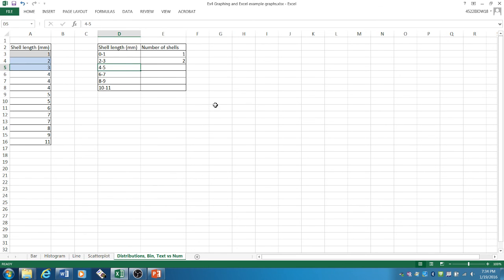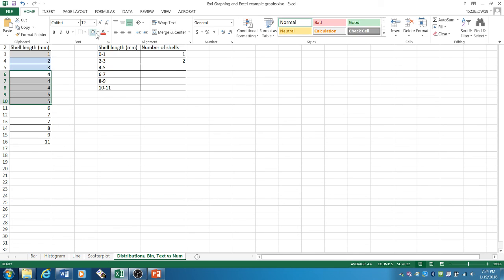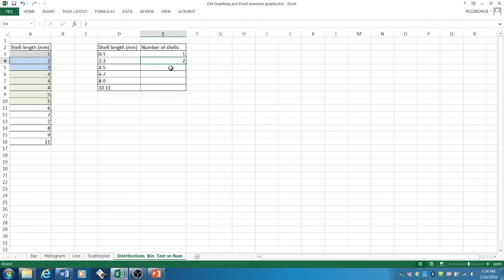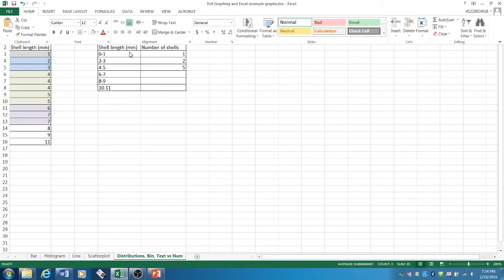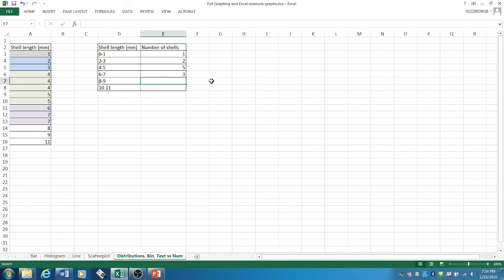How many shells fit between a range of 4 and 5? There are 3 shells that are 4, 2 shells that are 5. So a total of 5 shells fit between 4 to 5 millimeters. How many fit between 6 and 7 millimeters? Here I have 3 shells. How many shells fit between 8 and 9 millimeters? Here I have 2. How many shells fit between 10 and 11 millimeters? I have 1 shell.